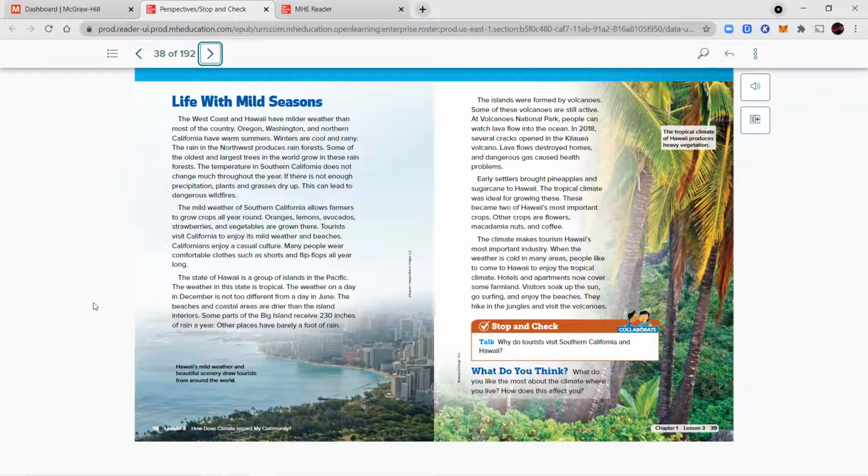The state of Hawaii is a group of islands in the Pacific. The weather in the state is tropical. The weather on a day in December is not too different from a day in June. The beaches and coastal areas are drier than the island interiors. Some parts of the Big Island receive 230 inches of rain a year. Other places have barely a foot of rain. Hawaii's mild weather and beautiful scenery draws tourists from around the world.